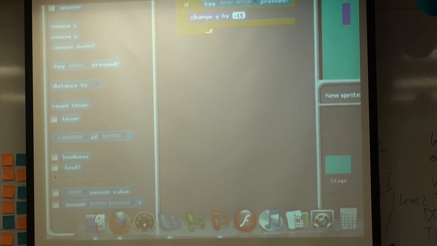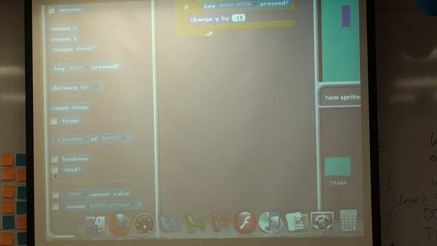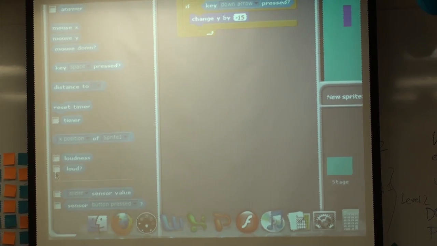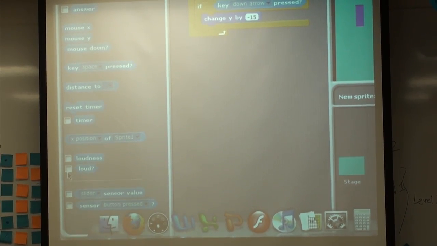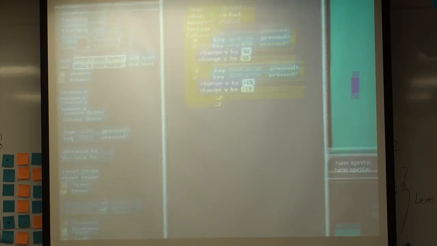What else is here? Oh, loudness. And the sensing ones on the bottom. You can hook up sensors, which our school doesn't have, and control things through sensors. You can control things through your voice, the sound of your voice. So you can bring in some different elements to what you let the students do.